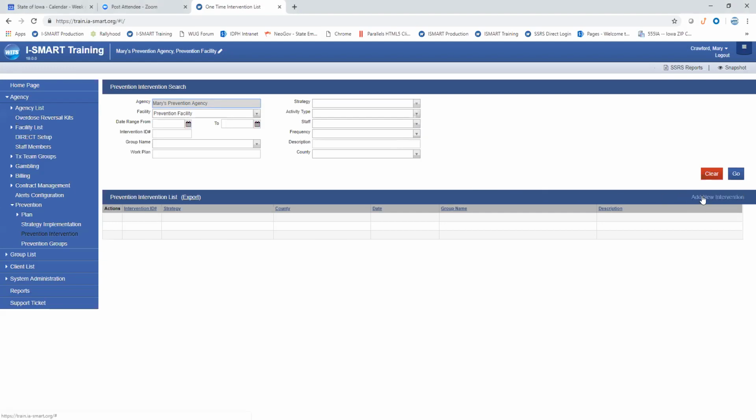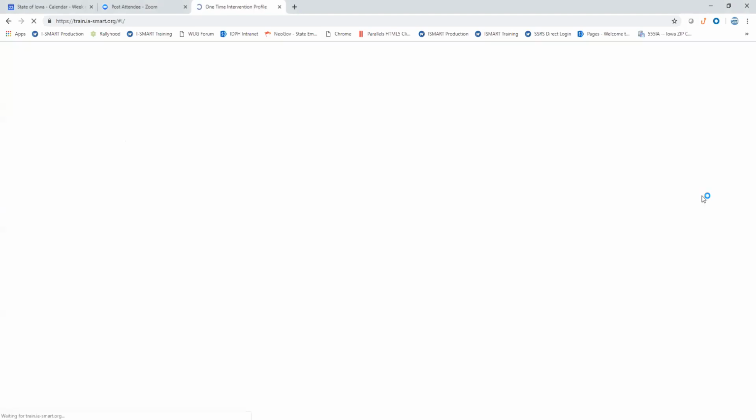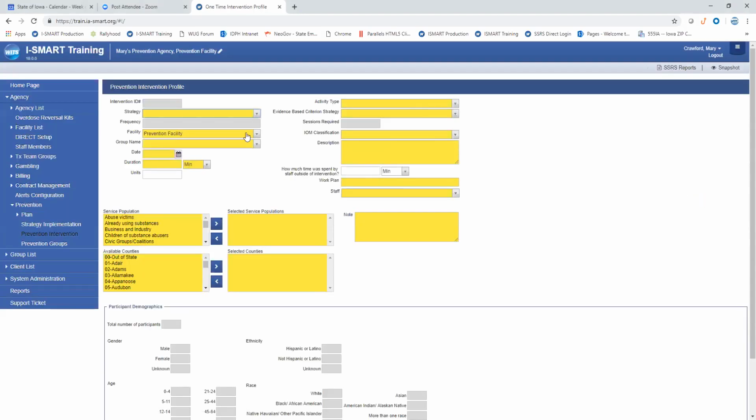So our next step will be to create a new one by adding a new intervention. And the very first field that I want to talk about is that the intervention ID number is currently blank and it is not editable by you, and that is because the system will generate a record number after you've completed and saved one. So that will be available after everything has been saved.